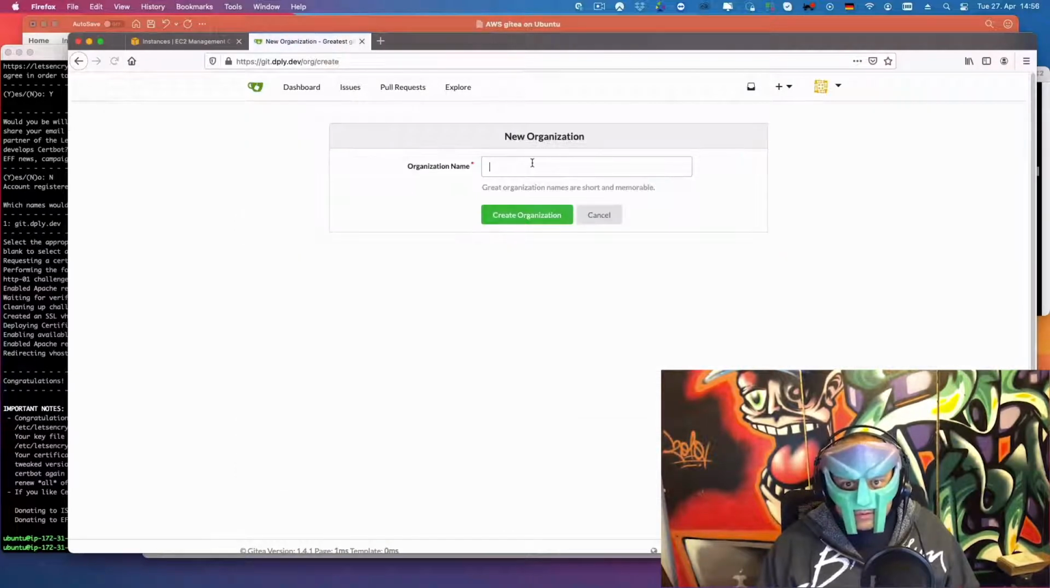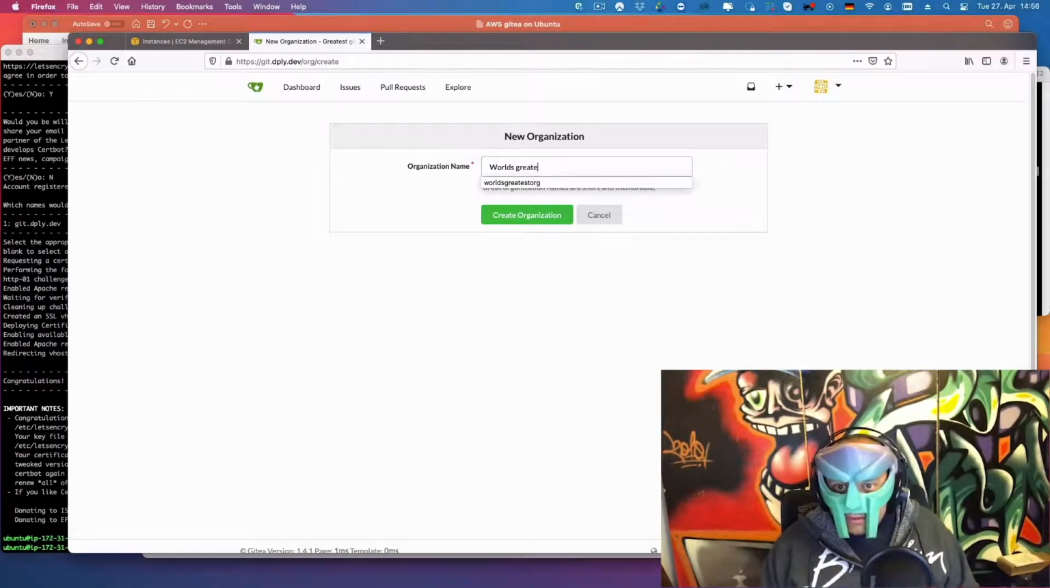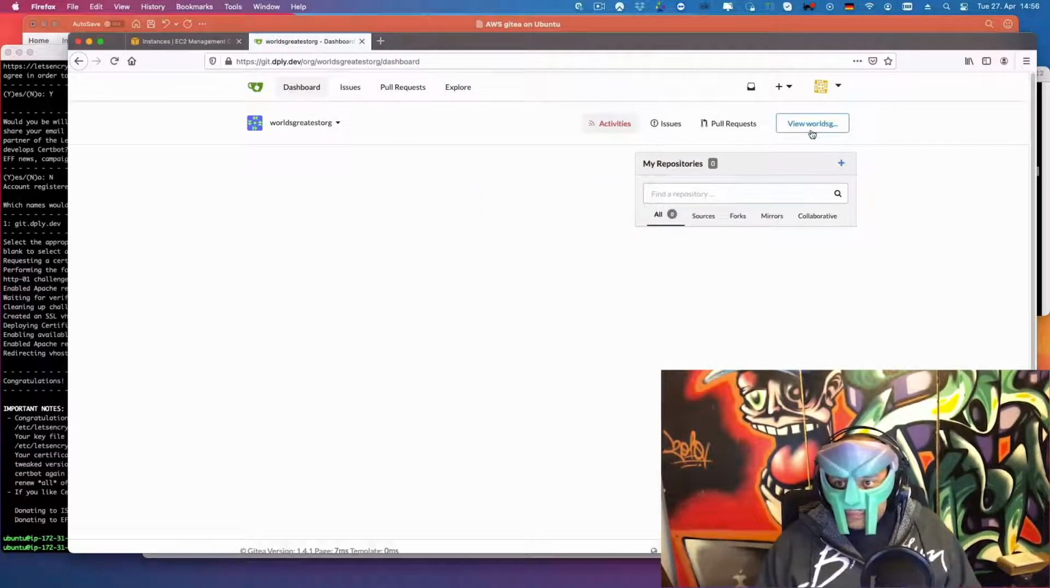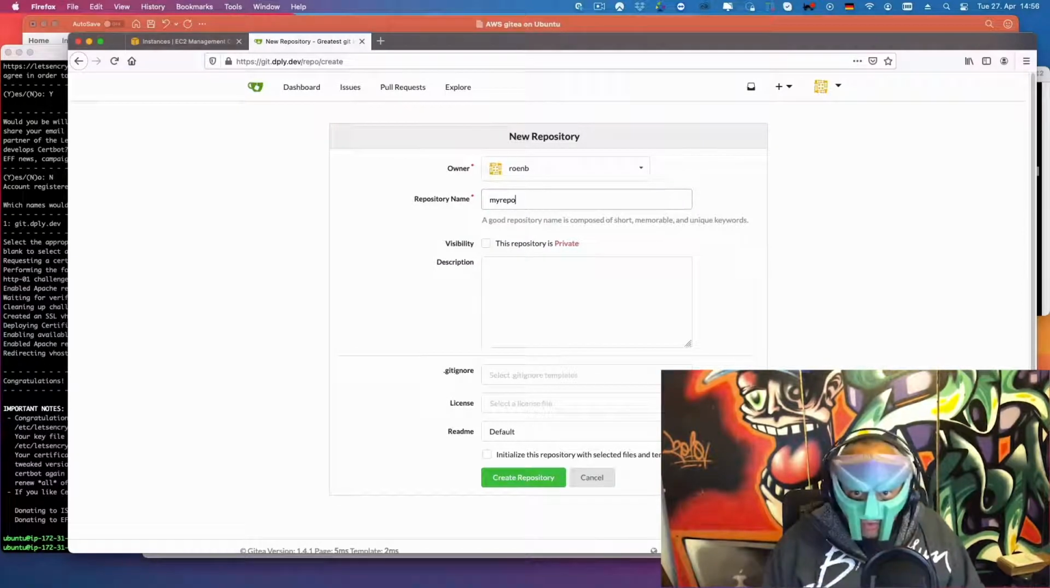Let's create a great organization. World's greatest org. No, I already did it. World's greatest org. You don't have to have spaces there. And then I want to create a repository. My repo. I want to make it private. I can add a description. Blah, blah, blah, blah.